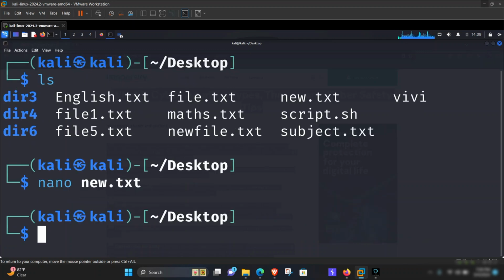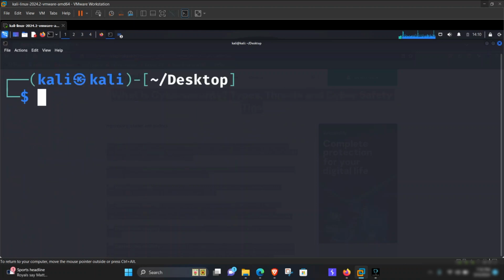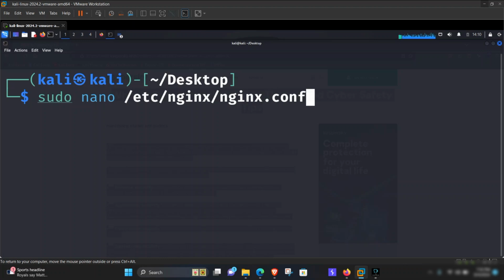Imagine you need to update a configuration file to change a setting on your Linux server. Using Nano, you can quickly open the file, make the necessary changes, and save it without leaving the command line. So for us to do it, first of all, I need to clear my terminal and use the command sudo nano /etc/nginx/nginx.conf.